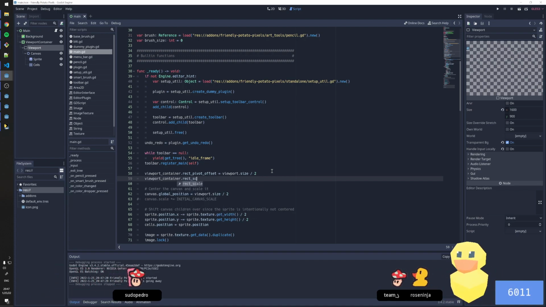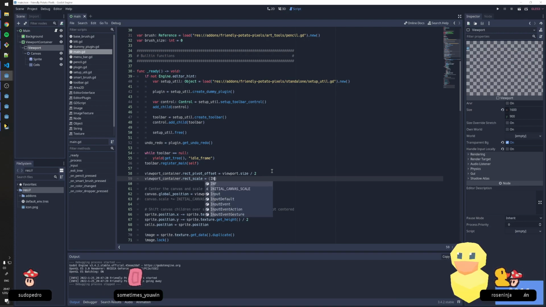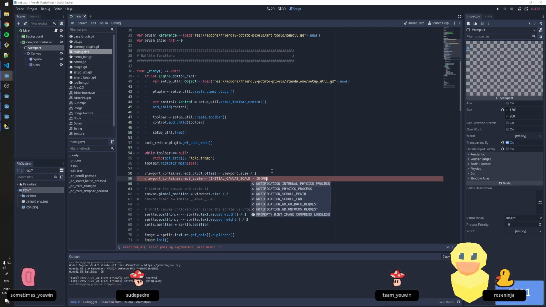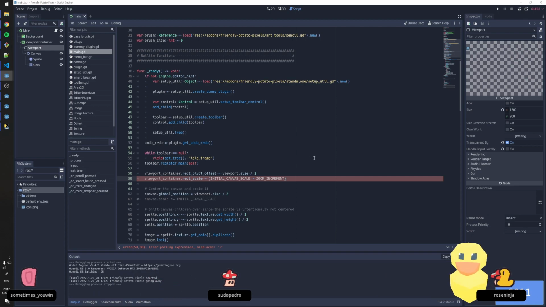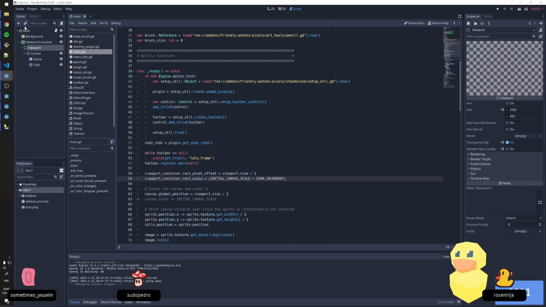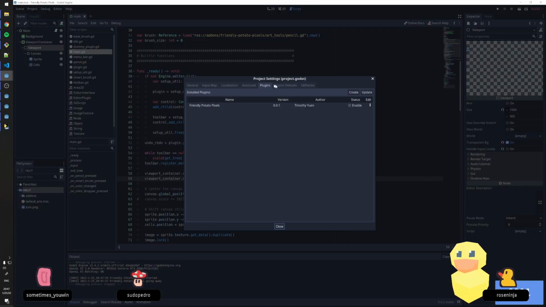Rect scale. Let's scale this up by initial canvas scale times, what is it called? Some sort of increments. Zoom increment, yeah. Not this one. This one.